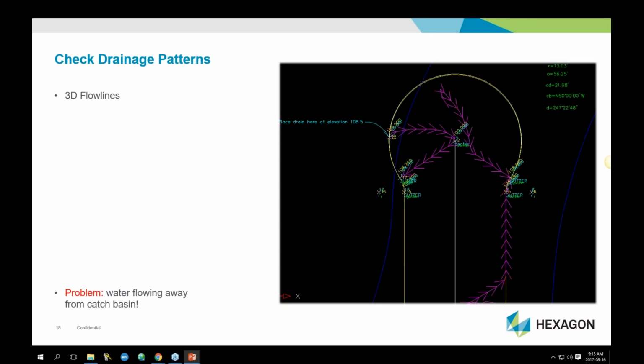Now, what I'm going to do here is I'm going to use another feature, not a new one. It's called 3D flow lines. It's a feature that allows you to pick a spot on your surface and inquire, if I dropped a drop of water here, where would it flow? It's good for checking your drainage patterns.